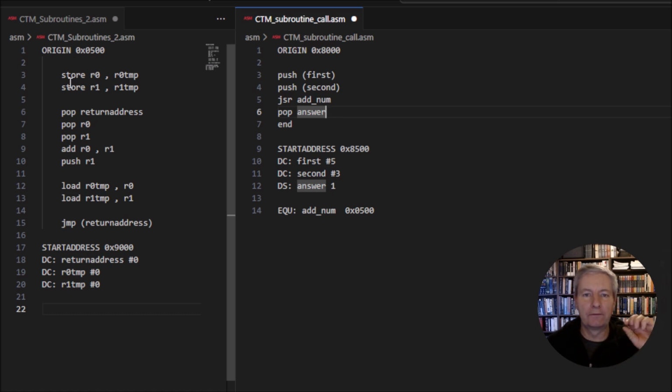We take the values that are already in the registers and we save them somewhere in memory, and that's what the store does. And then we're ready to grab the information off of the stack which we need for the subroutine. So the first thing to come off is the return address. We need to know where we're going to go back to once we've finished the subroutine. We then pop off the value, pop off the next value, which is in this case second, goes into R0, and then the next value, which is first, which goes into R1. We add R0, R1, and then we push the result back onto the stack.